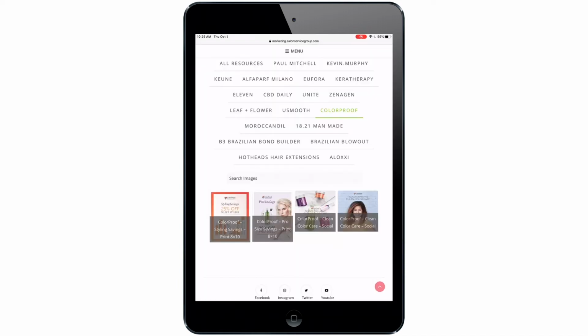So let's go back to our resources and we'll pick a print resource to download. Like we discussed earlier, these are going to be PDFs that you can print off or hang up, put them in frames, display them however you'd like around your salon. So I'm going to click on that.